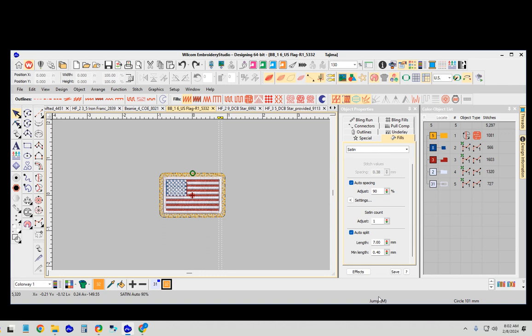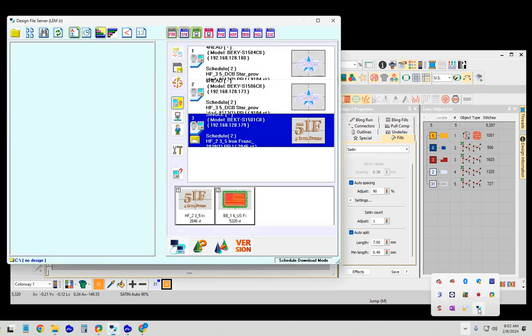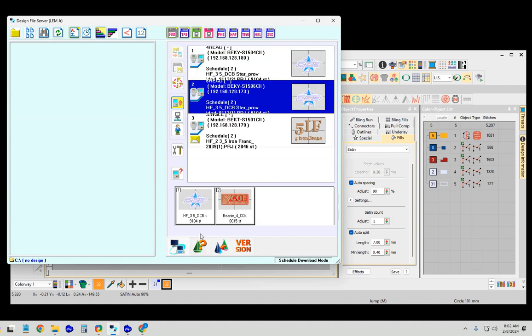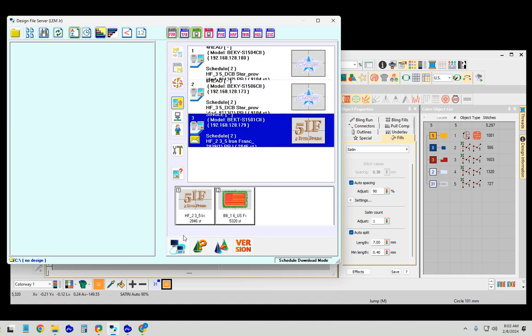Once it's running, down here in the corner, I can click this icon, and I see this little icon right here. It's blue and black. That is my LEM server. So here I have my designs that are sent to the four head machine, designs that are sent to the six head, and designs that are sent to my single head.